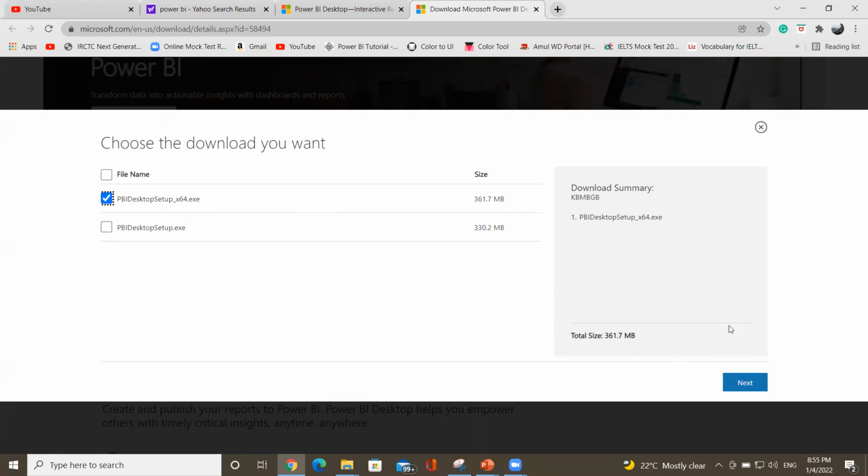I'm not clicking on this here because I have already installed the Power BI app on my PC. That's why I'm not going to the next step. I'm not clicking on next. Otherwise, I don't have any issues. But after clicking next, around 361.7 MB is downloaded in your system.